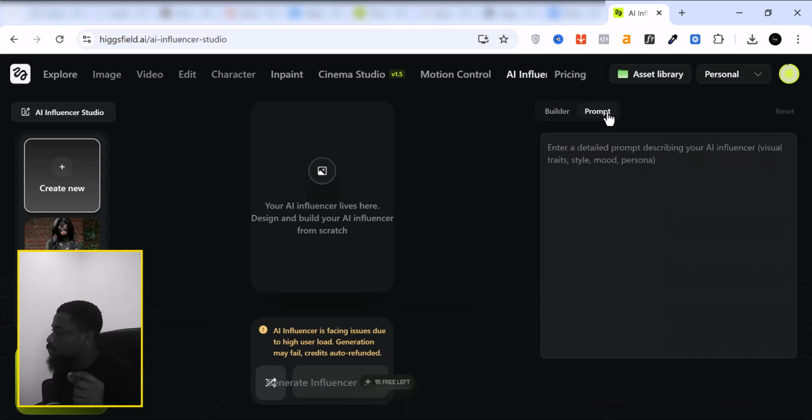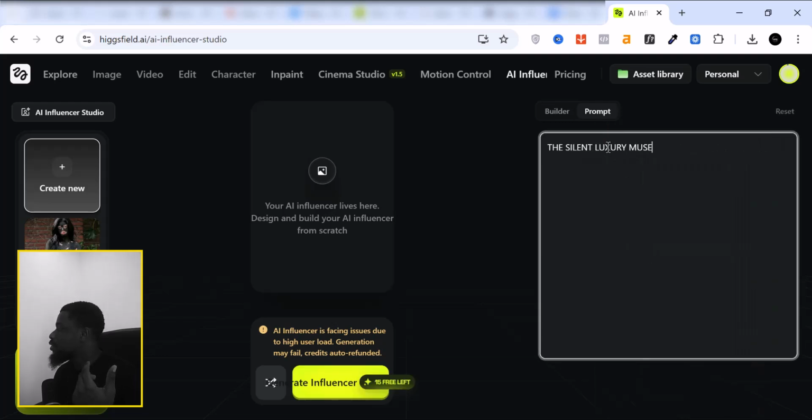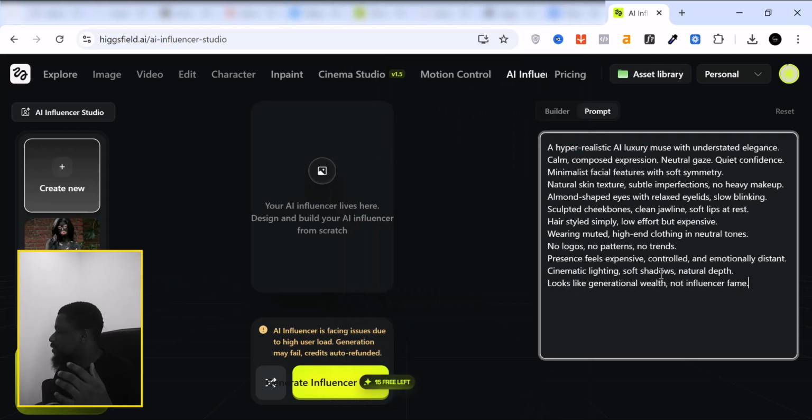But if I come to prompt here, I can give it a prompt and it's going to build a personal one for me. I have this one from ChatGPT, so let me copy it. The avatar or character that I want to create is the silent luxury muse, so I'm just going to paste the prompt right here. What I want is a hyper realistic AI luxury muse with understated elegance, a calm, composed expression, neutral gaze, and a lot of other details. So this is going to be very custom to me.